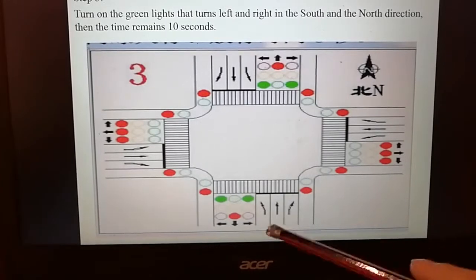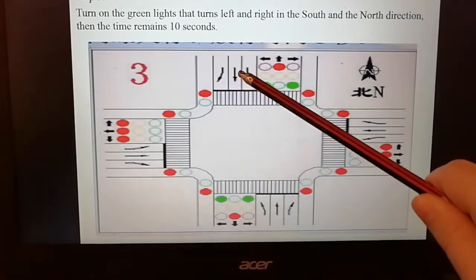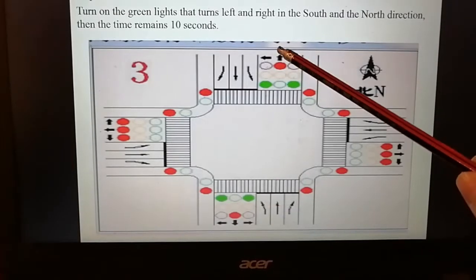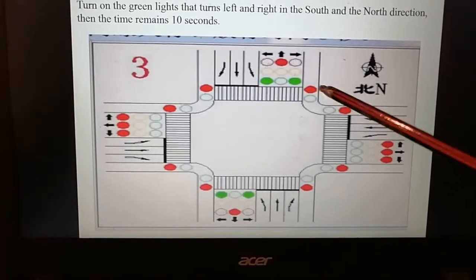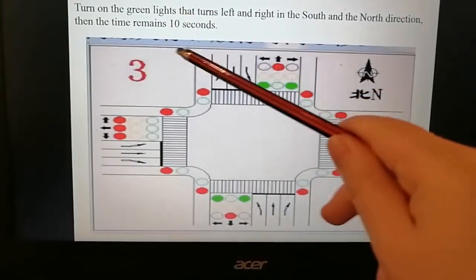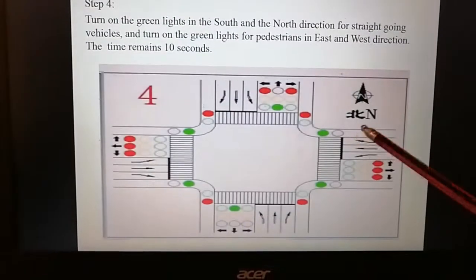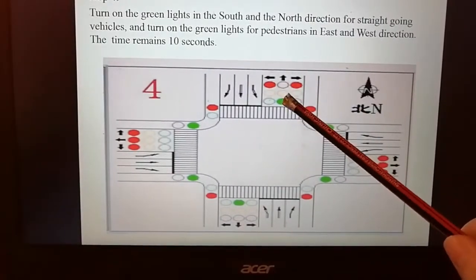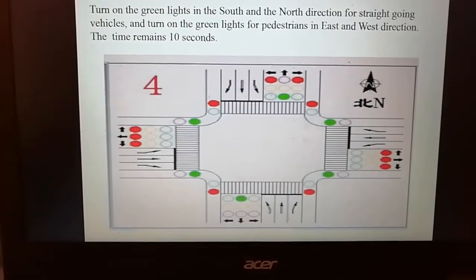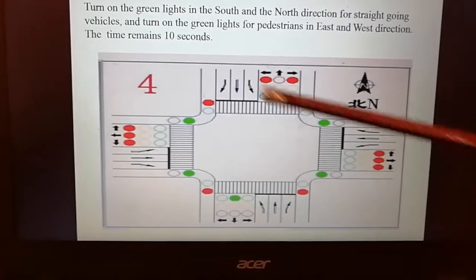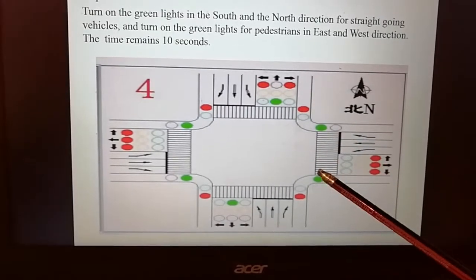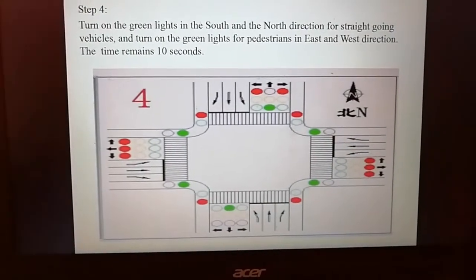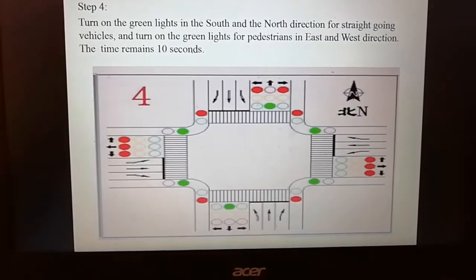Okay, the third step, vehicles from north to south and vehicles from south to north, turning left and right. And this time, no pedestrians. Also, the time is just 10 seconds. Okay, the fourth step. In this step, I will release the vehicles from north to south and south to north, going straight. And the pedestrians here can also be released. Okay, this is all my running schedule. You can also design by yourself.